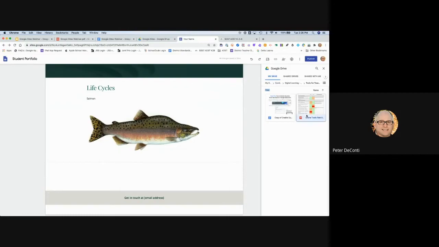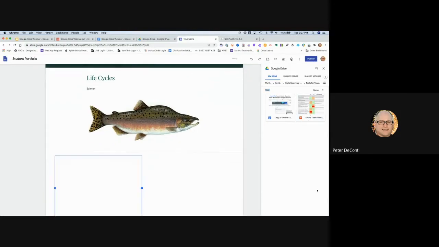So let's just use that just because it's there. This is a PDF, and I could just quickly insert that there. So there's a PDF there.